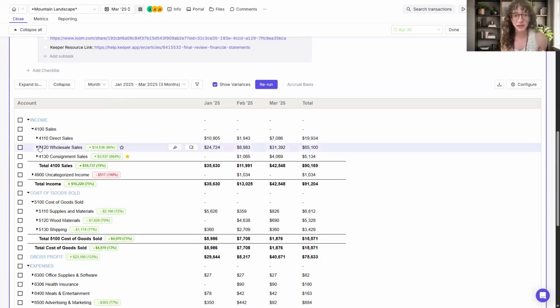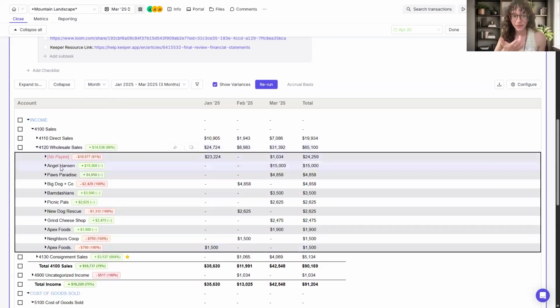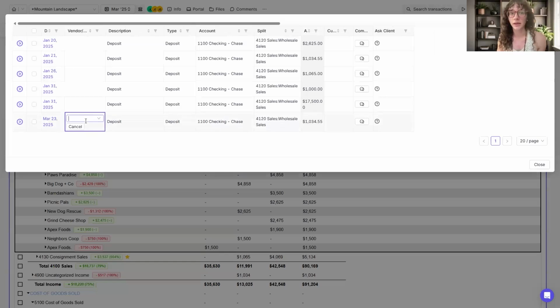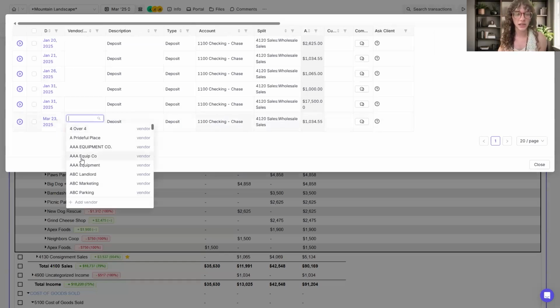And again, anything you see here that's a flag, like that top line that has no payee, we can adjust that from here. I can also comment to a team member if there's something I need to flag, or I can ask my client from here.